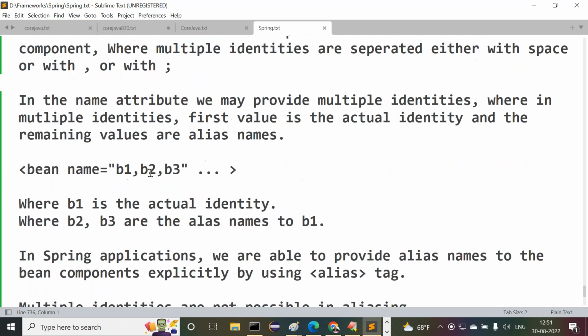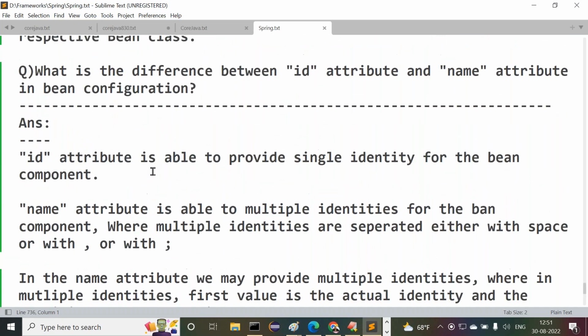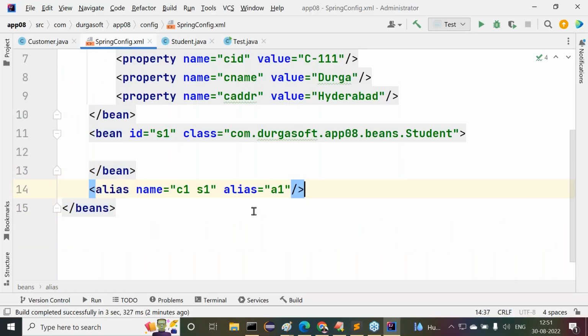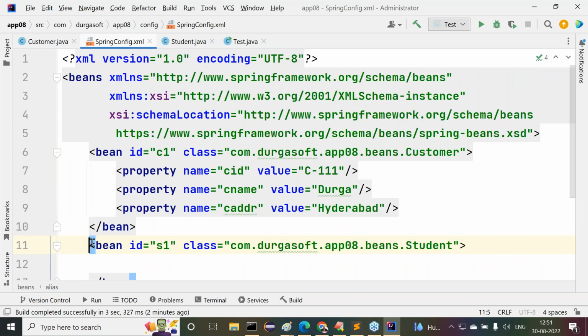Inside this bean configuration, what are we getting there? Bean tag, ID attribute, name attribute. One more point I forgot here. I have a question now. In a single bean, can I use both ID attribute and name attribute at a time? Possible or not possible? Possible. Don't think it is not possible, it is possible here.